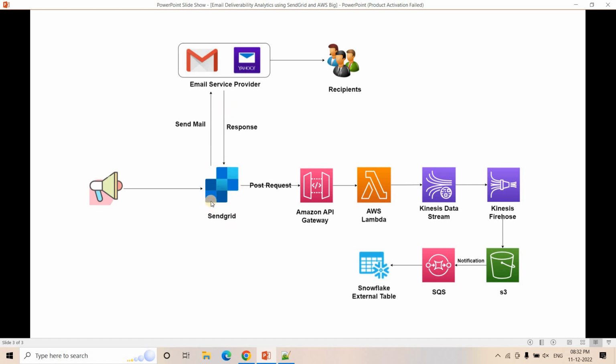Now for analytics purposes, we need to move the SendGrid data to our S3, and from S3 we can read the data in an Athena or Snowflake table for analysis purposes, right? Now the question is, how from SendGrid will we move the data to the AWS platform? The answer is the Webhook concept. So we will expose one post API endpoint. That post API endpoint will be created using Amazon API Gateway. SendGrid will just make a post request along with the response data. Our API will get that, and then the API will trigger Lambda.